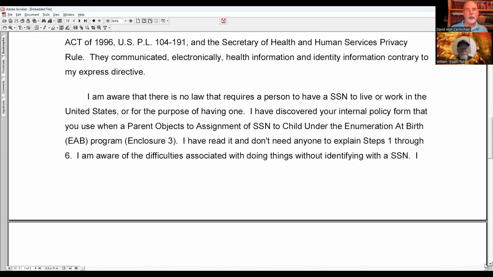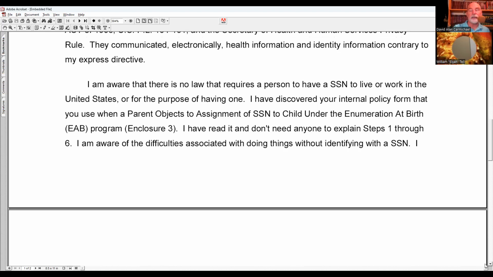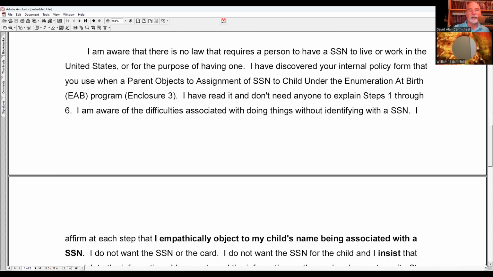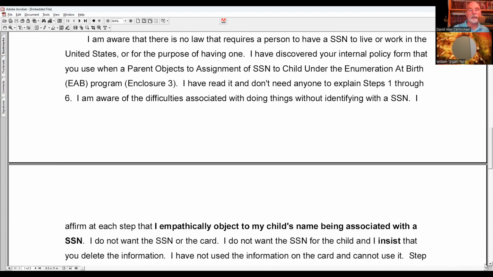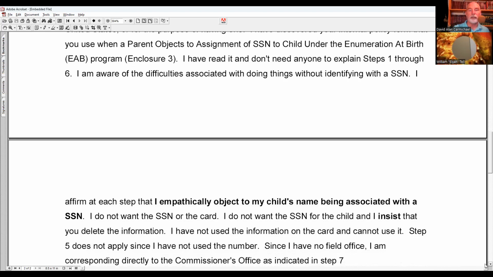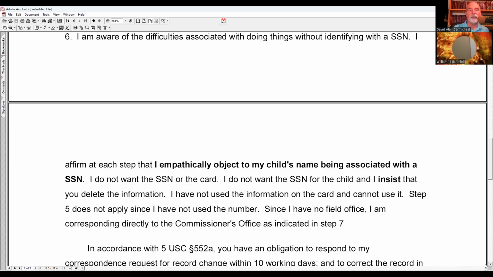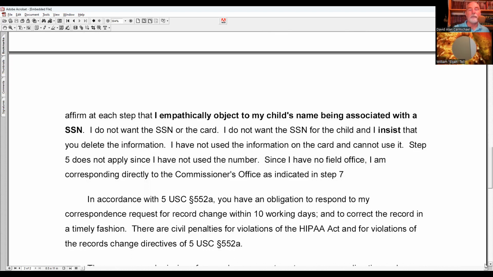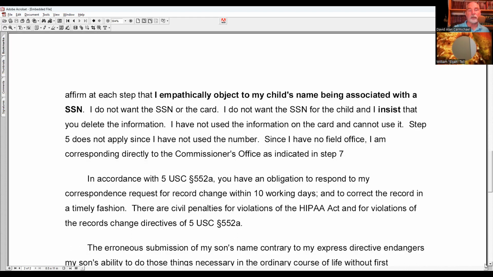So here's the statement. I'm aware that there's no law that requires a person to have an SSN. So I'm the typist here, but I quoted, and it's my son-in-law signing it. I quoted their policy statement right out of their own documents. And then I cited the policy procedure manual, right? Parent objection to assignment of that. And it says, I read it and I don't need anyone to explain steps 1 through 6. I'm aware of the difficulties associated with doing things without identifying with an SSN. I affirm at each step that I emphatically object to my child's name being associated with an SSN.